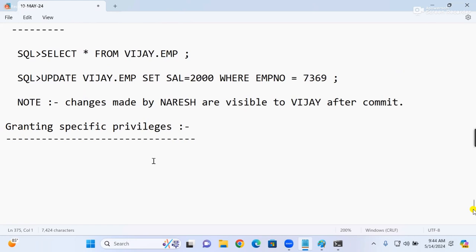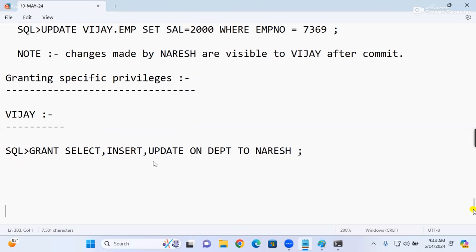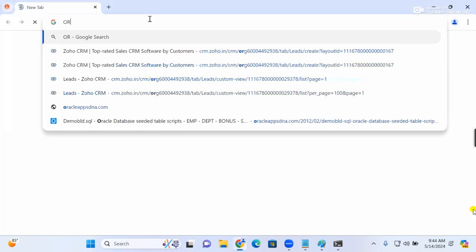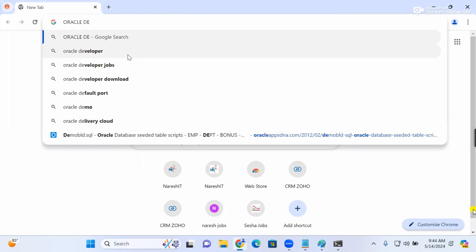Now, what is Vijay doing? Vijay is granting: grant select, insert, update on DEPT to Naresh. So there is a table called the department table.